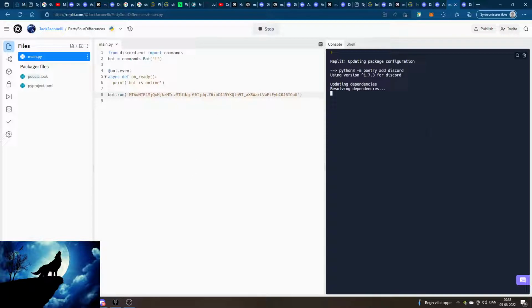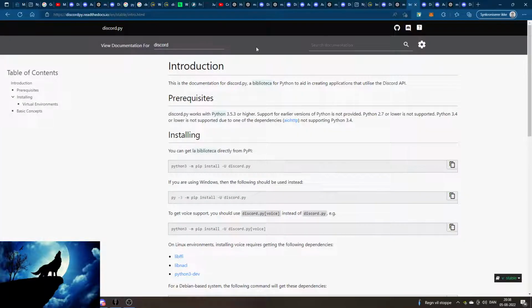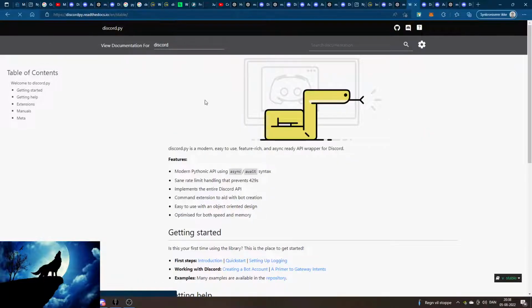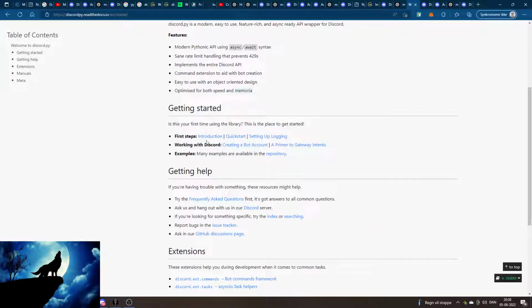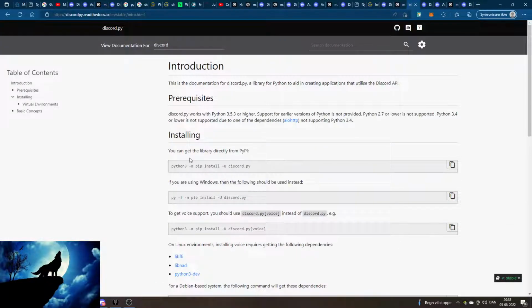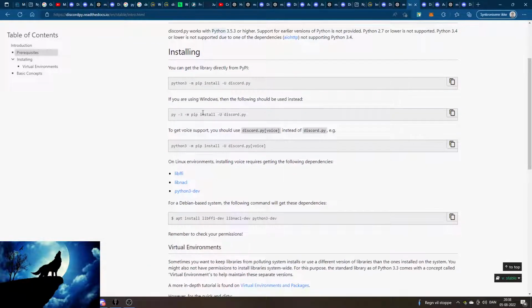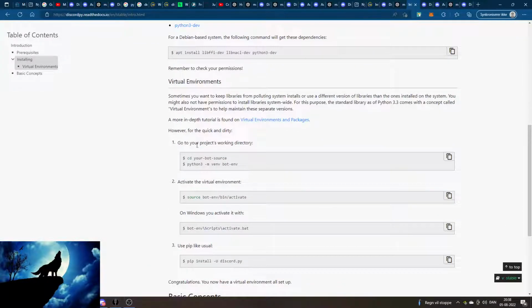So while this is just installing and getting ready to run, I want to show you something. Also, go to this website, discordpy.readthedocs.io. English, stable, whatever. You go here and then you click first steps, introduction, and you need to install these libraries. If you don't install these libraries, it's not going to run.